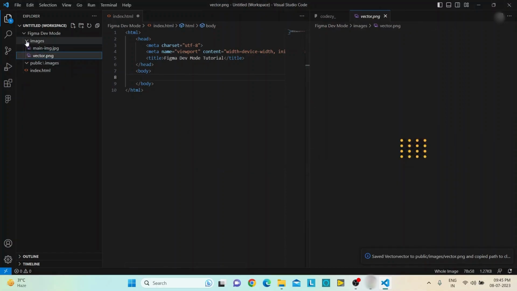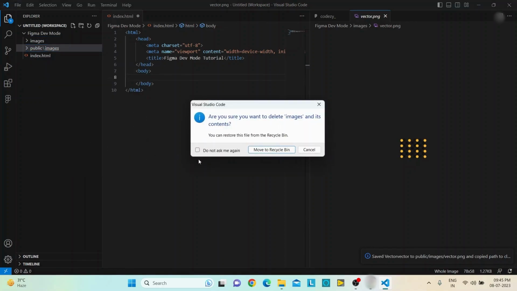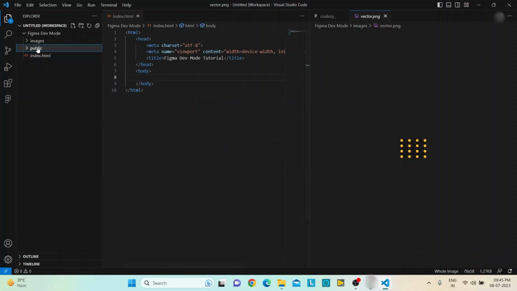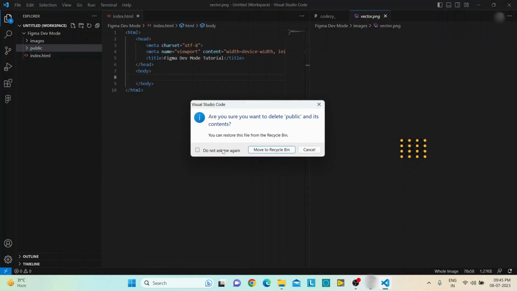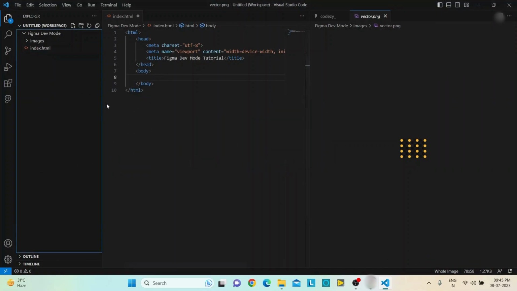I'm going to move it into the images folder and delete the public folder. Yes, delete. Okay, so here you can see that there are two assets in the images folder. So let's move forward.